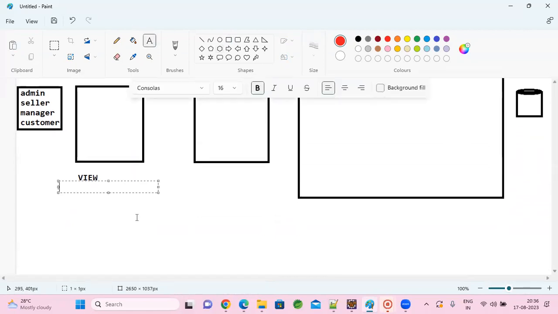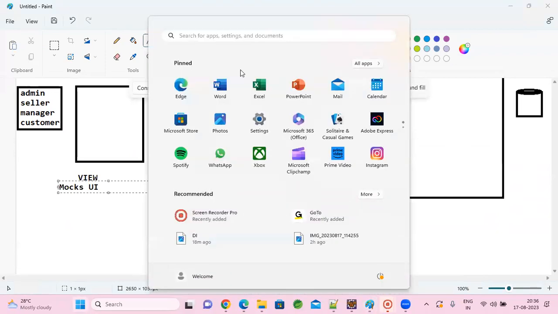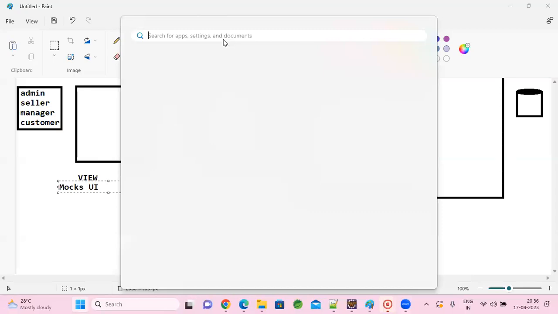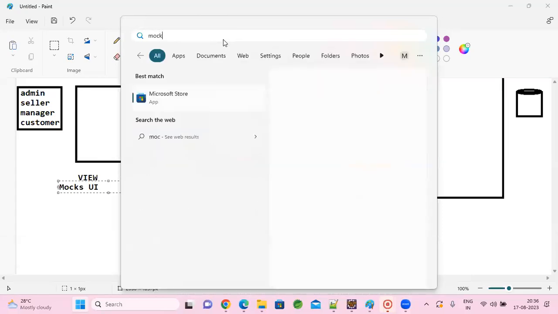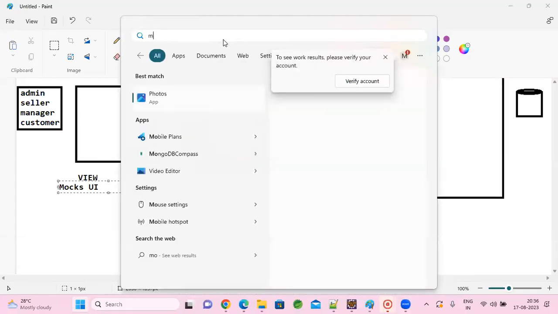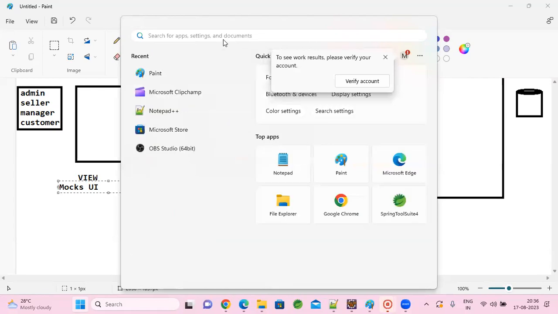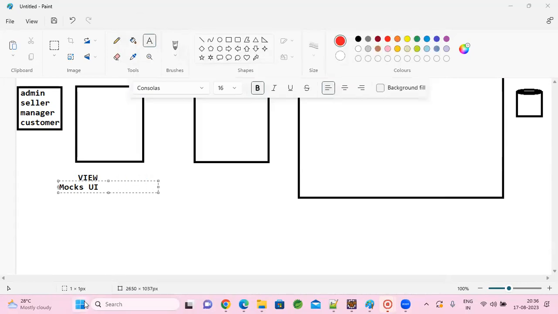So how can you design those views? Initially, we need to plan mocks, mock UIs. For that also we will be covering one tool. There are many tools actually. Last time I installed one tool, mock... let me see the tool name.